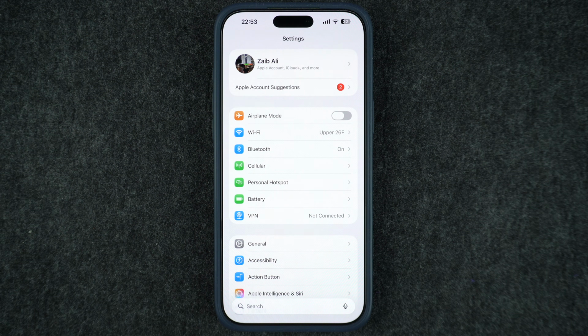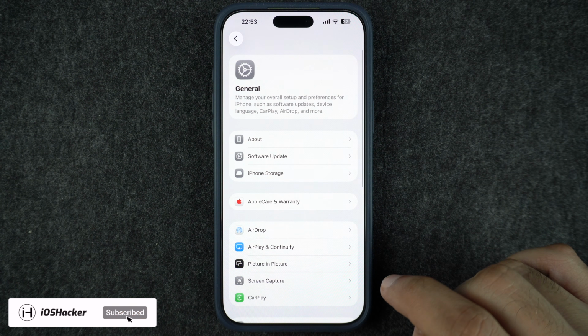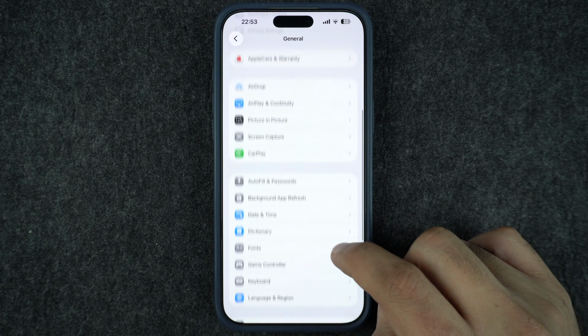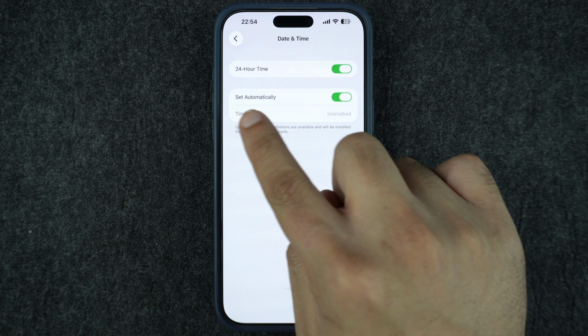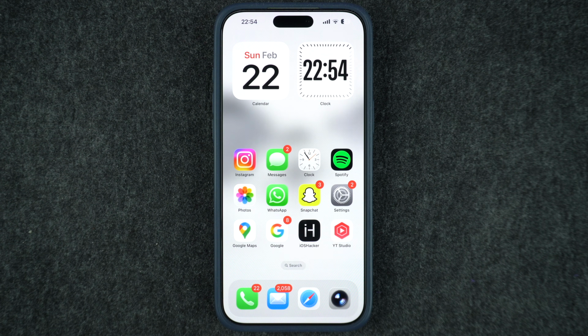Incorrect date and time settings can sometimes prevent downloads as well. To check this, open the Settings app, tap on General, then tap on Date and Time. Here, make sure the toggle for Set Automatically is turned on. And that's it. One of these methods should fix the issue and get your App Store downloading apps normally again.